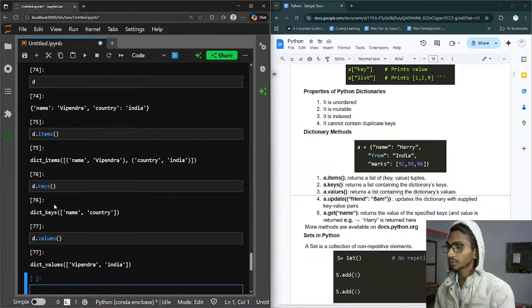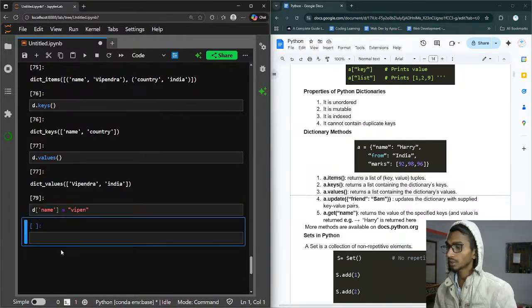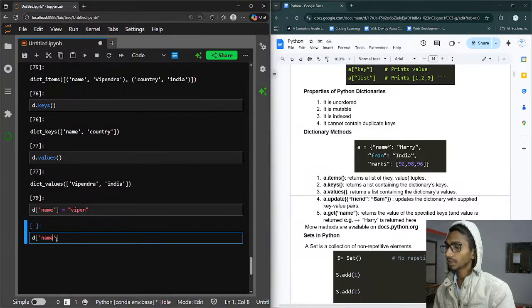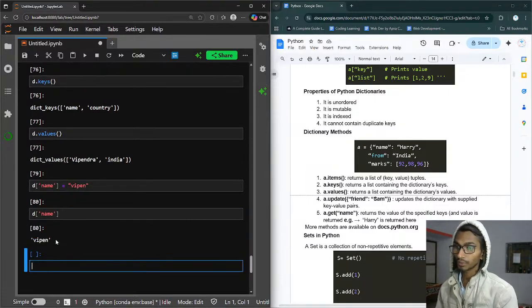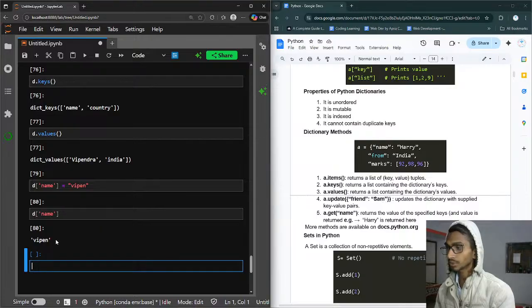We can update it. So even we can do it like this: d['name']. It works like this actually. Dipendra is here. I can even change the name, like it can be Vipen, Vipin. And this time if I try to get d['name'], it will be changed. Yeah, even there's another way. We can use update, which updates the dictionary with supplied key value pair. Does it simply add that? Let's simply check this thing. d.update. I wanna update first of all name, and the name is gonna be back to Dipendra. Let's see what it does.